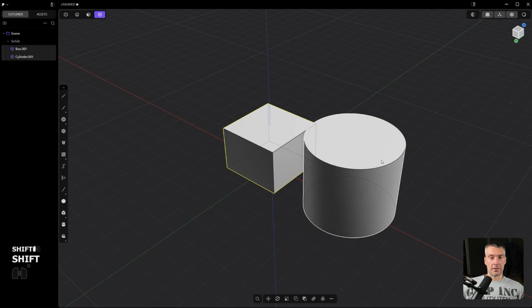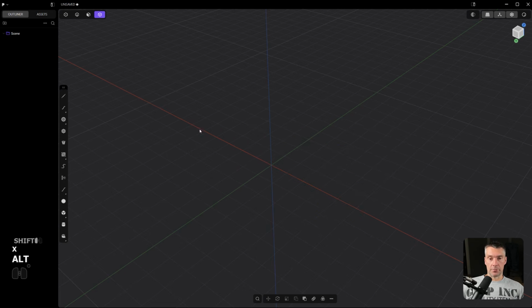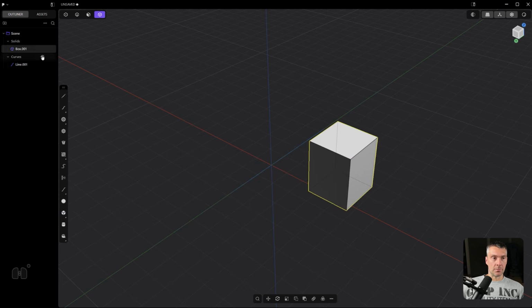So let's delete these, and now we're gonna create a curve. So let's grab this one and click here, right click, boom, and now you got curves. So I can have curves and solids in the same scene, and they're gonna be in different folders unless you're going to move them to one folder, because you can do that as well.